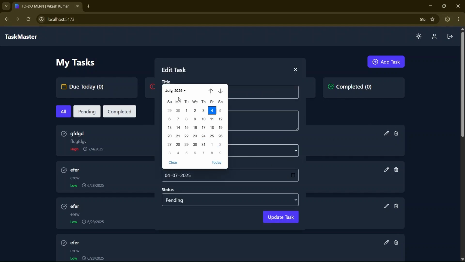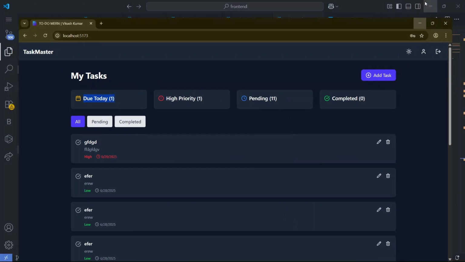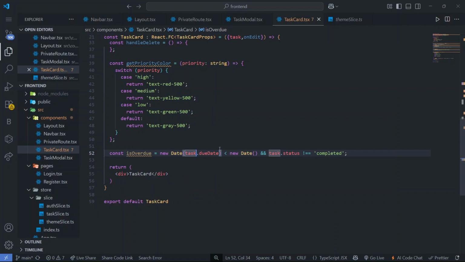What is the date today? So in June we have the date today, 26, and update the task. So how is it showing the due today count, and how is it finding the due today? If the task's due date is the new date object, it means the task's due date is today's date.